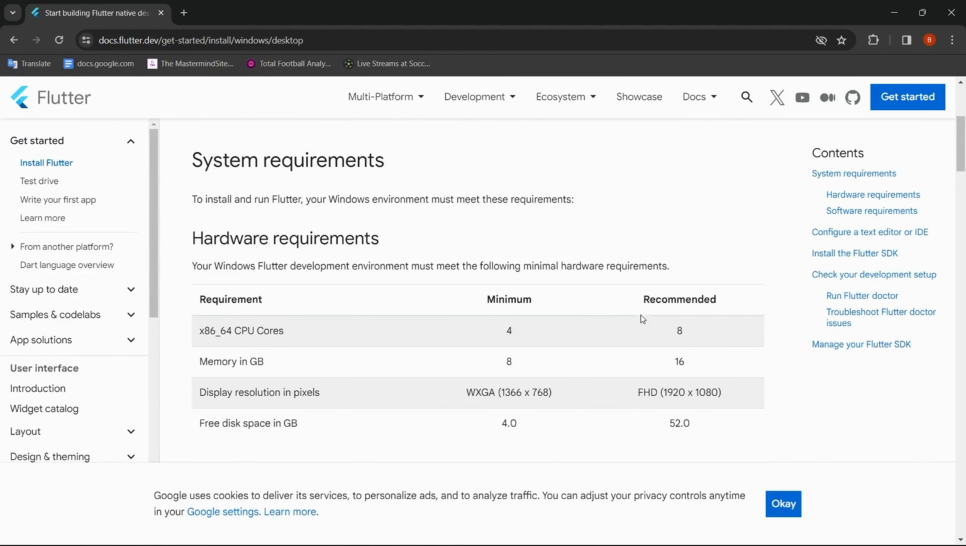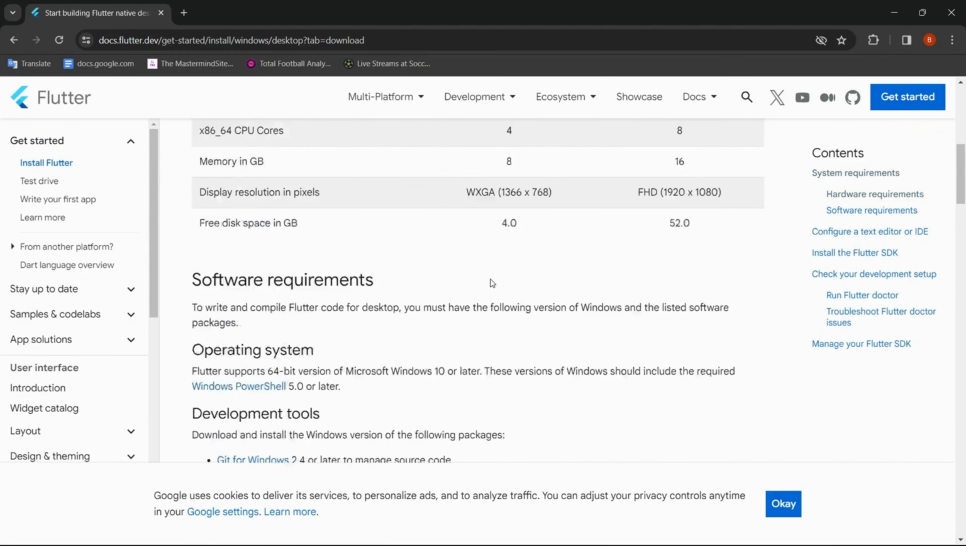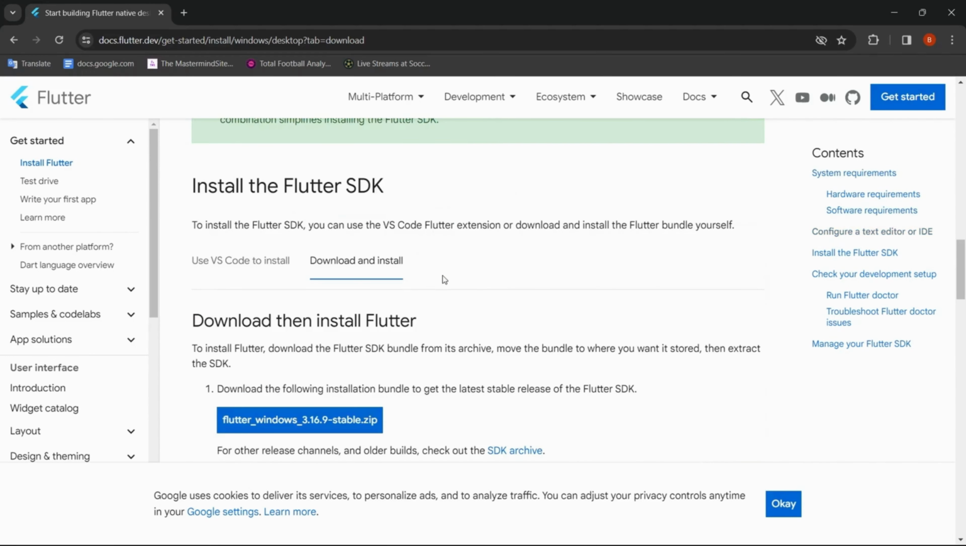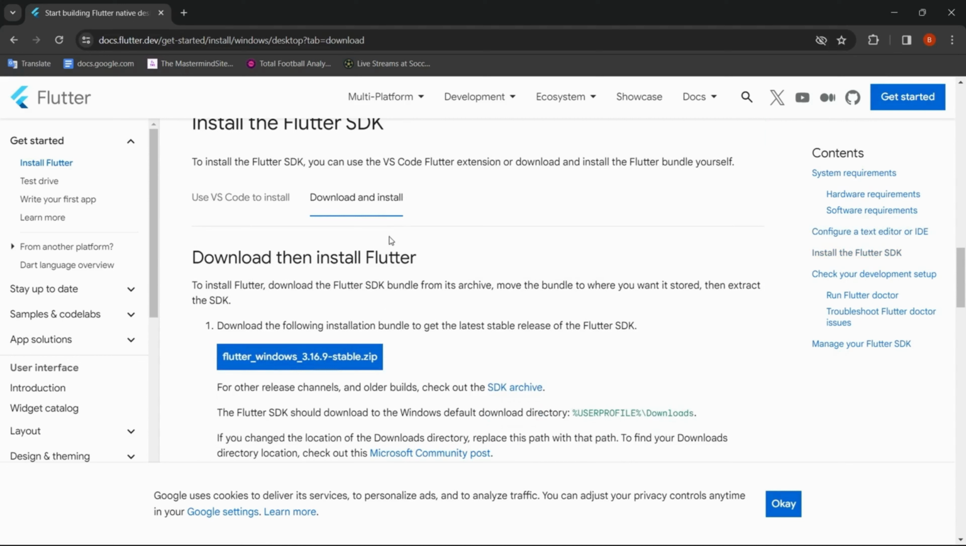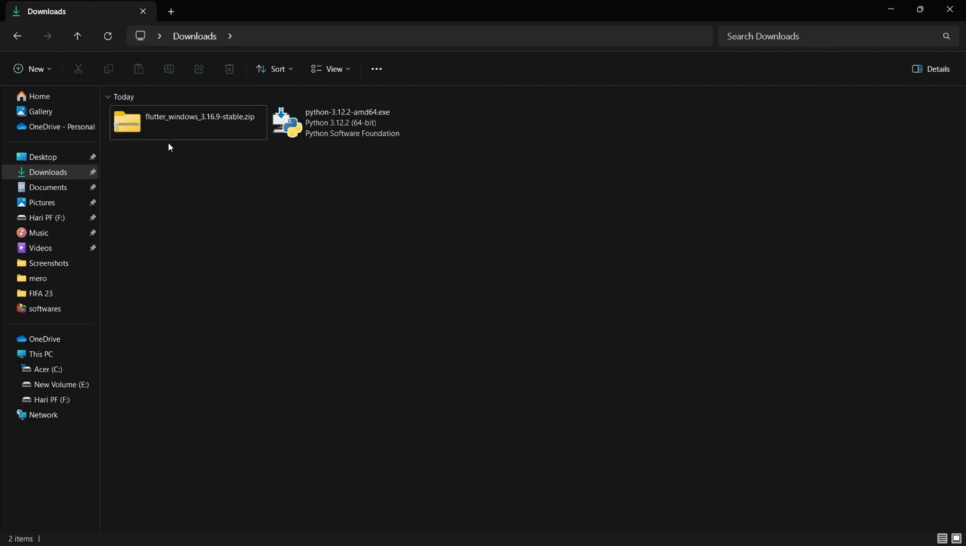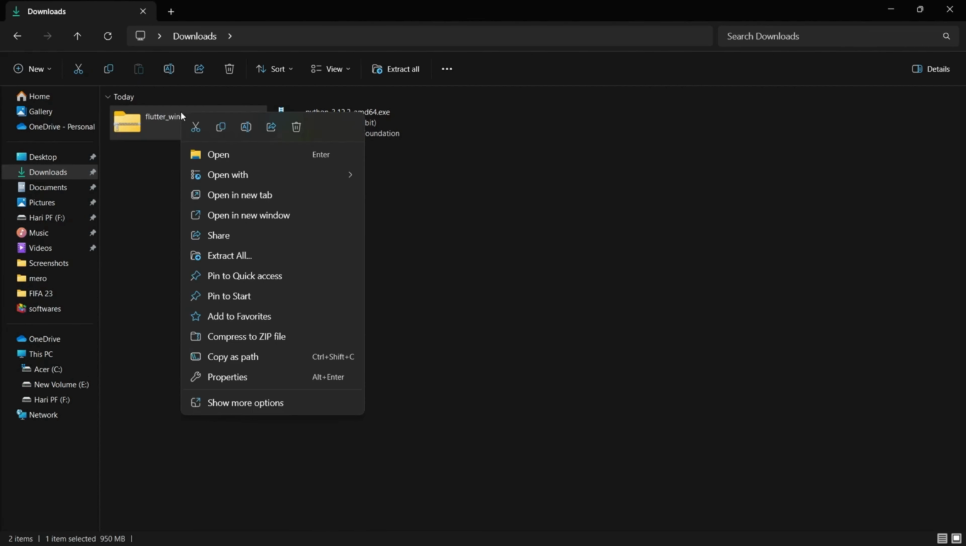Go to desktop. From the download page, scroll down a bit, and you would be able to see VS Code to install or download and install. For now, we are just going to tap on download and install and download the zip file of Flutter. And after a while, the zip file will be downloaded. After the zip file is downloaded, extract the file.